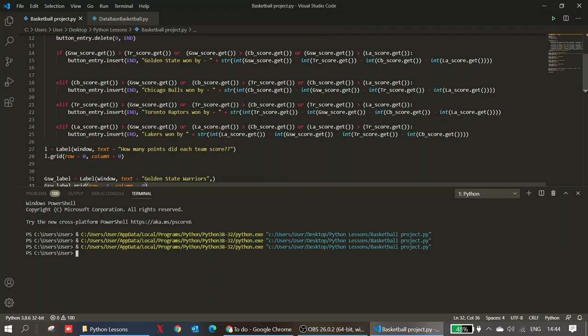Hello everybody, today I'll be showing you how I made a calculator that works out what team in basketball won and by how much from inputted values. I also created a database so that I can see the previous values that I inputted using sqlite3.